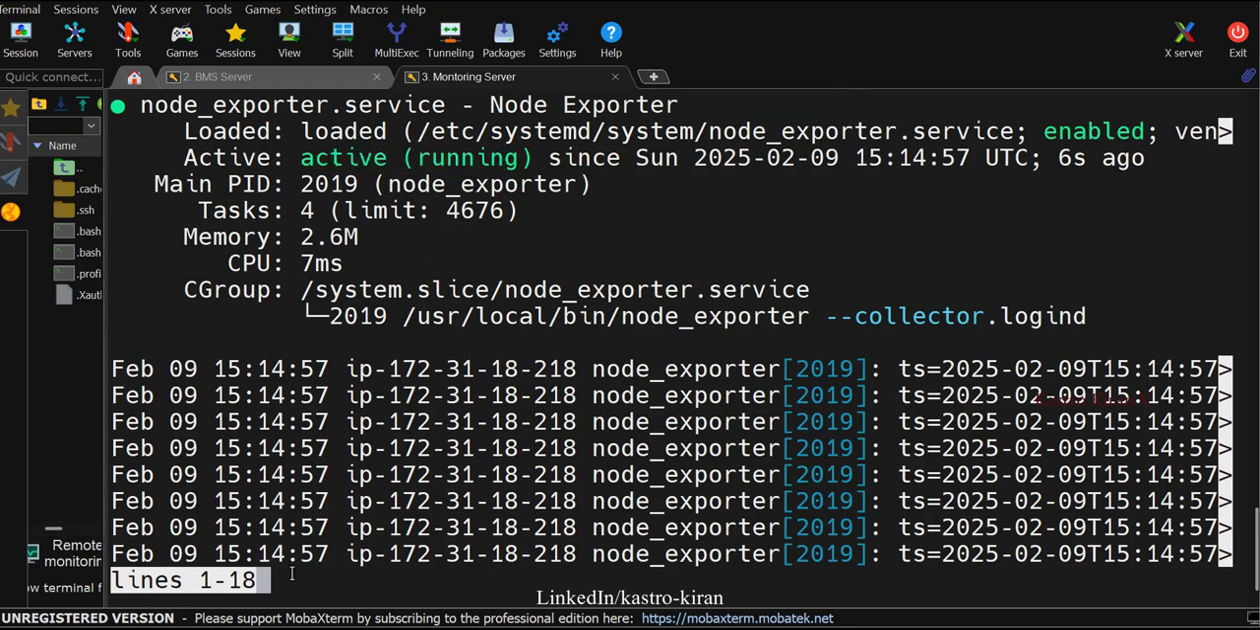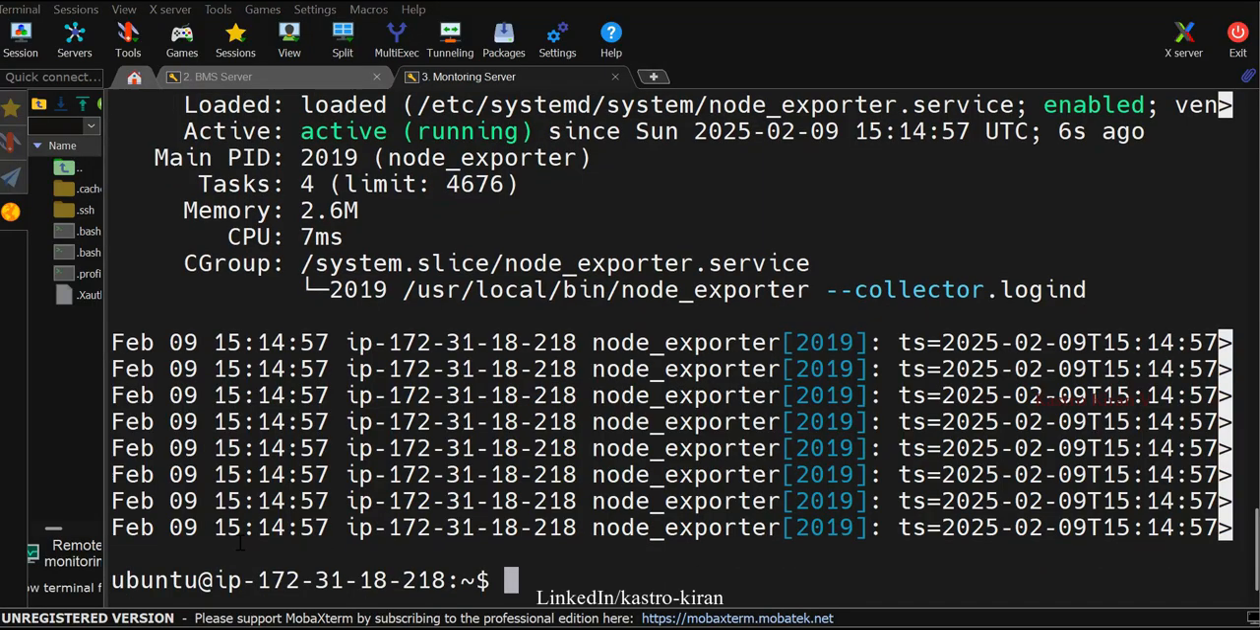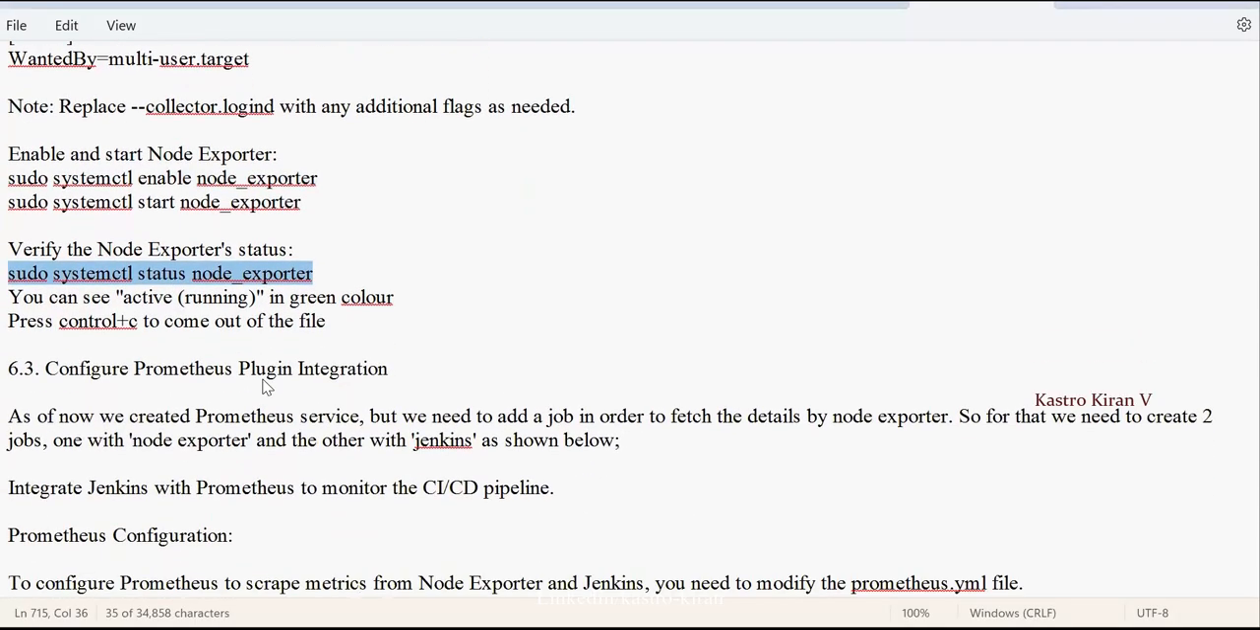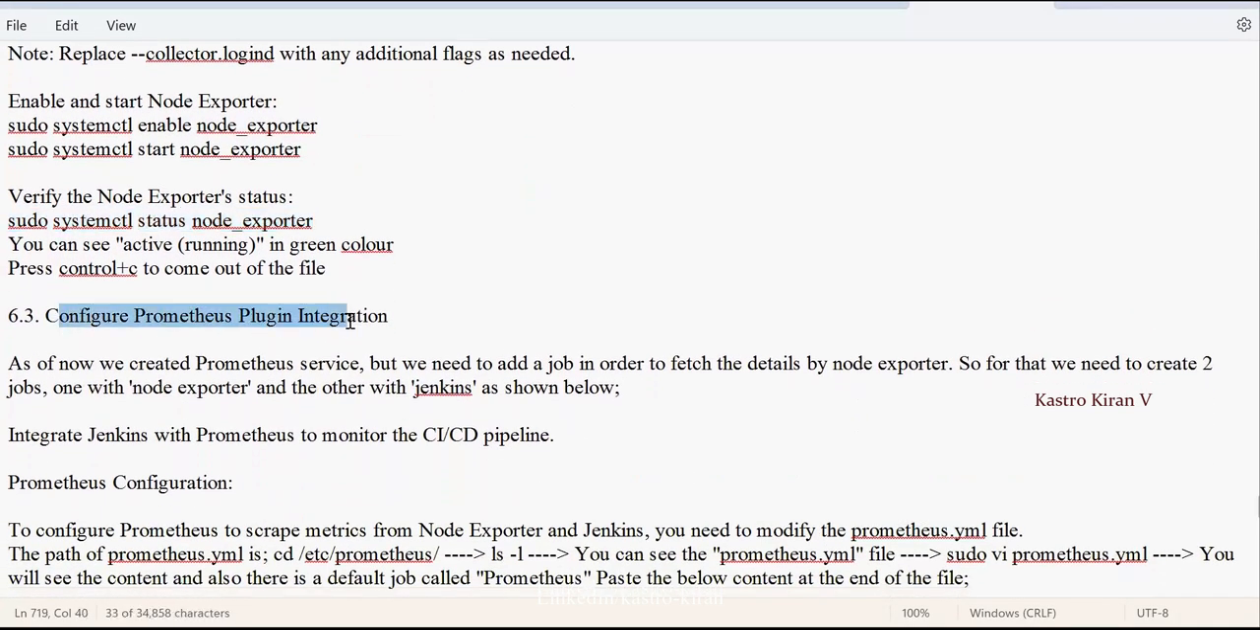Let me come out of it, press Ctrl C for that. Once we do this, we are going to configure the Prometheus plugin integration. If you remember, in Jenkins, when I was installing the plugins, I installed the Prometheus plugin also. Now let us integrate Jenkins with Prometheus to monitor the CI/CD pipeline.